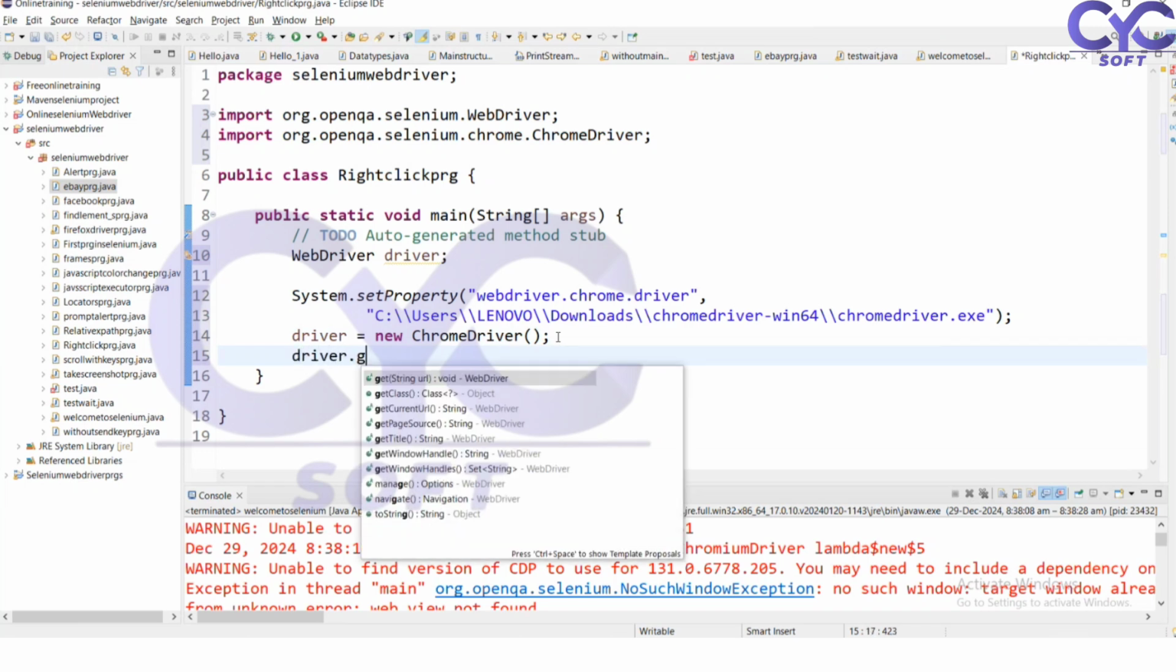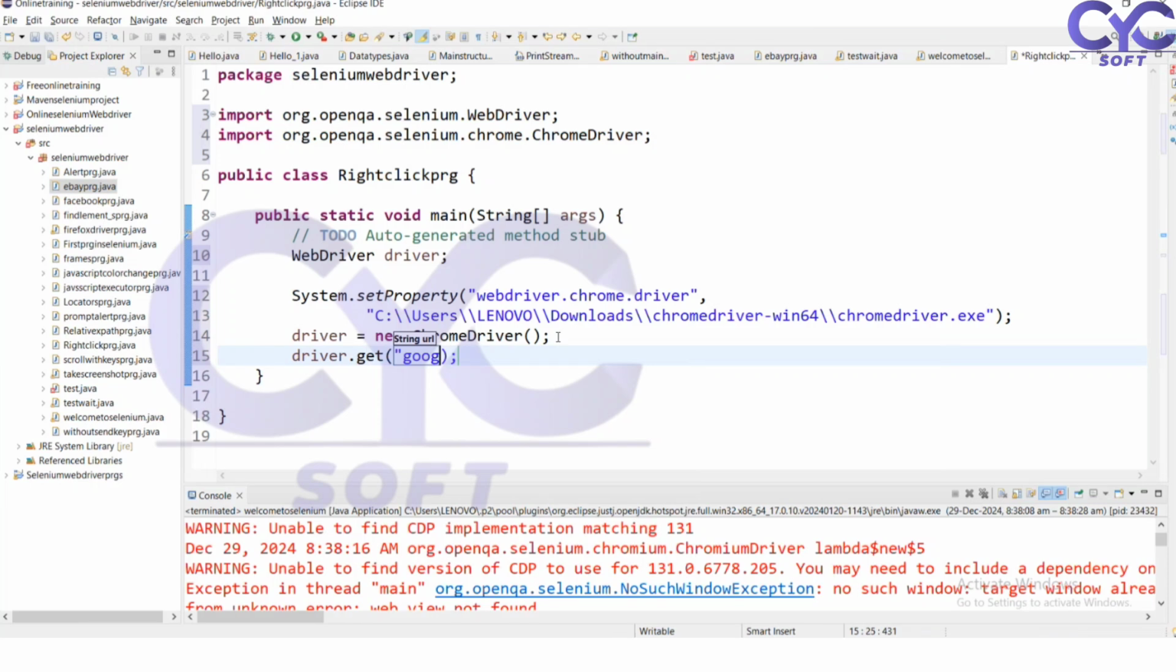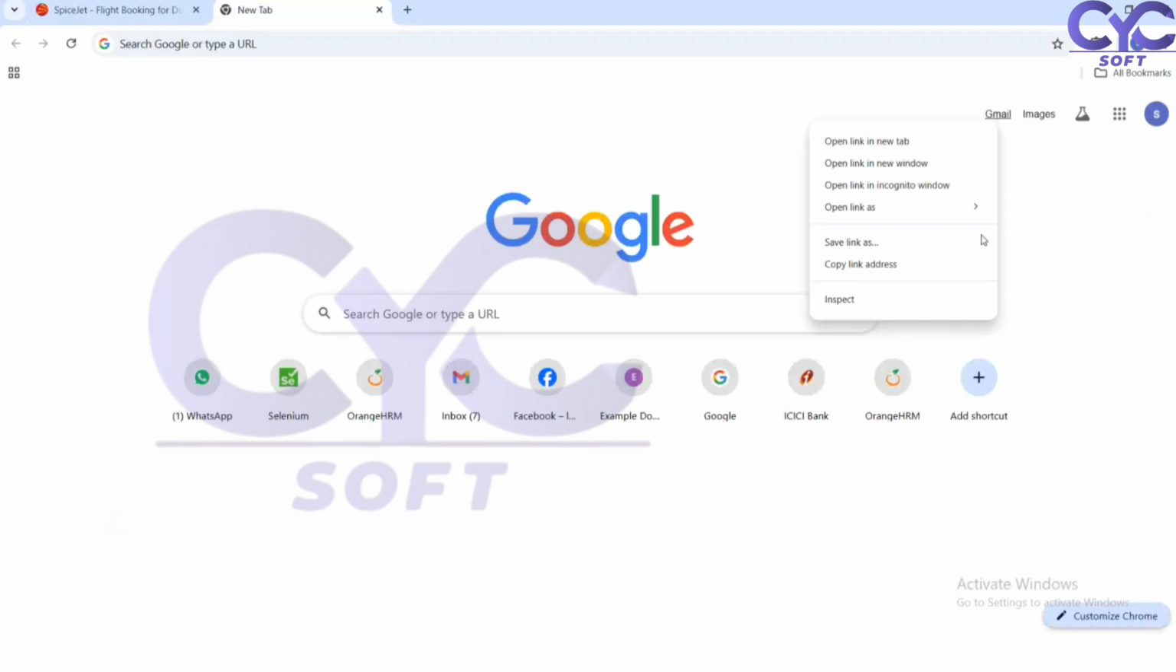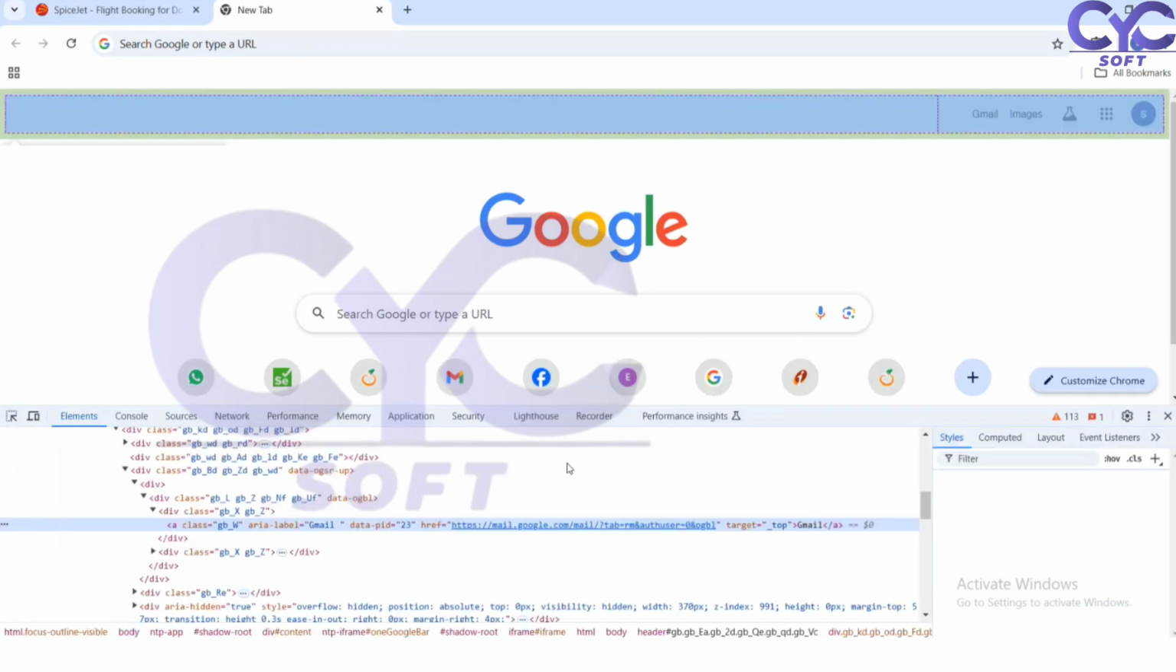Here I want driver dot get URL Google, sorry, google.com. I want to enter google.com here. From here, I want to right click on a particular web element. So I want to right click here. So it has to open this one. Whether it is opening or not, I want to inspect this one. So I want to get this element's XPath.